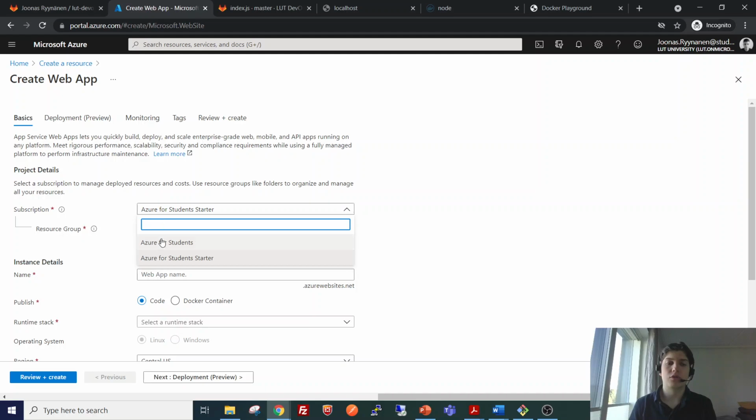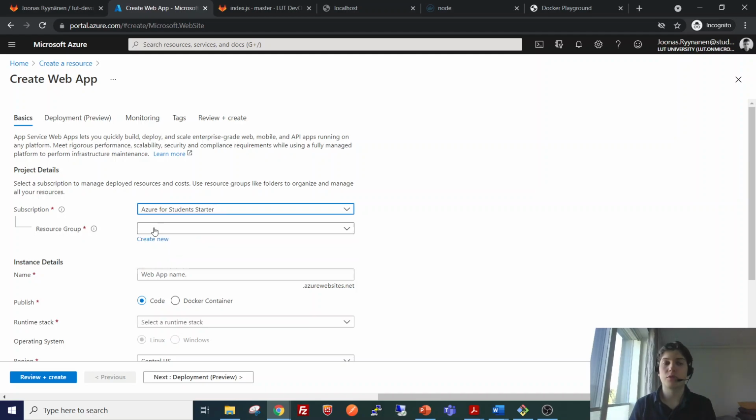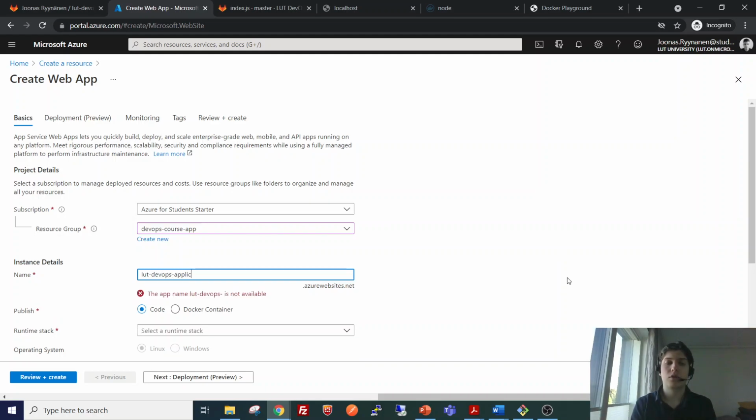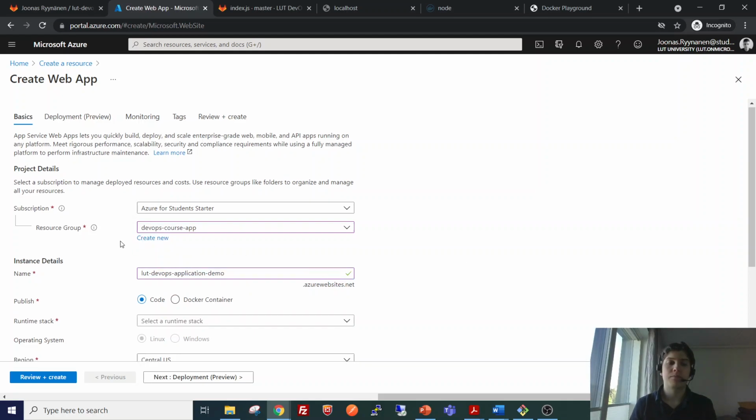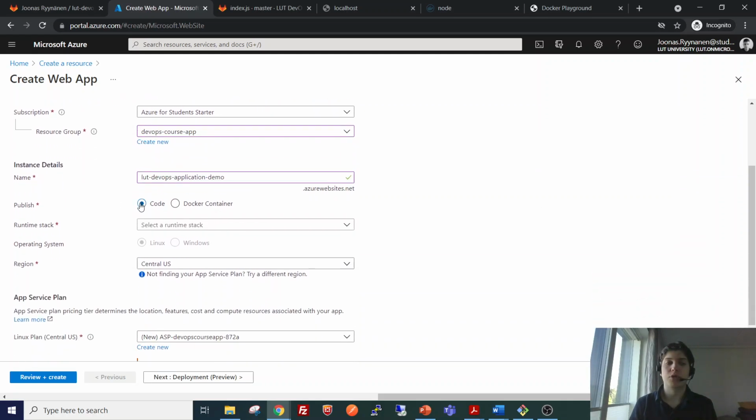Let's use the Azure for Students Starter subscription. I will use a resource group that I have already made. If you don't have a resource group available, you can create a new one by clicking this button here. Let's give a name to our application. Now let's publish it using the code option.